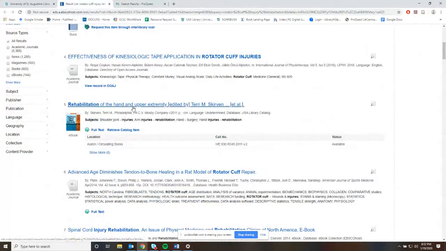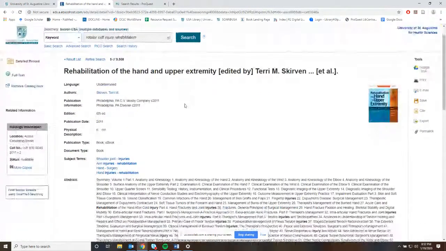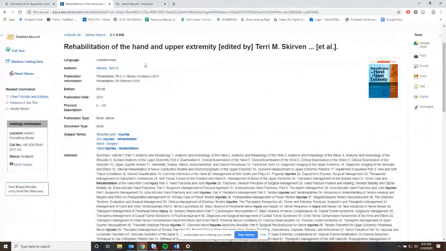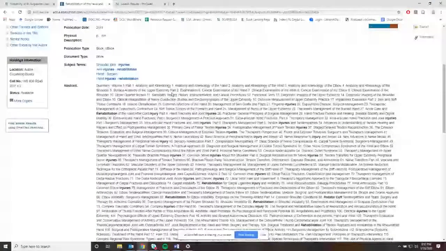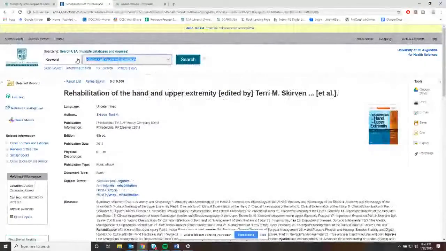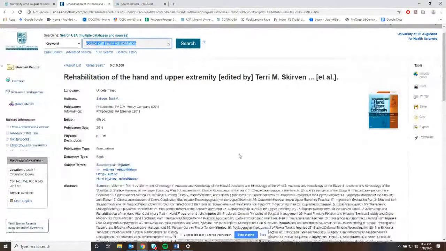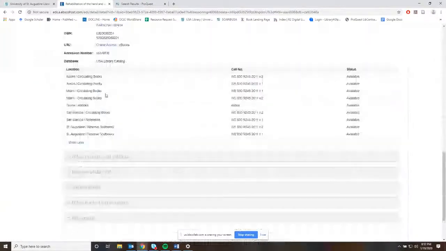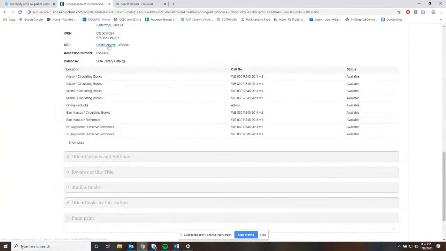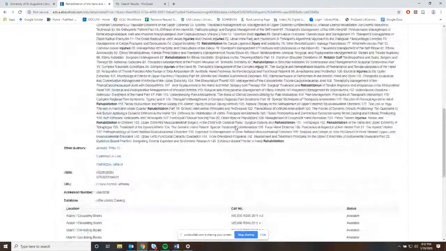You'd see this as well, because SearchUSA searches everything. This is a book that SearchUSA located that we may find very interesting according to our search terms, which are keyword terms: rotator cuff injury and rehabilitation. It's connected us to a textbook that you have access to as an ebook. As you can see, it says online access here, and it also says online ebook here. Or you can check out the physical edition that is located at, it looks like, all of our campuses except for the Dallas campus. So you'll see this when you're looking through SearchUSA as well.